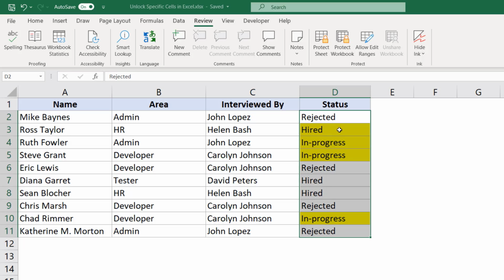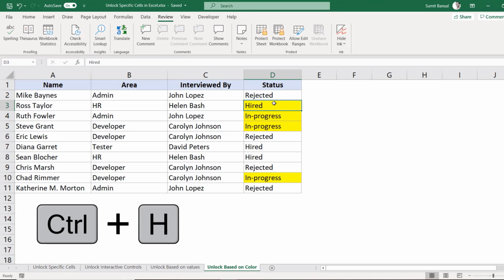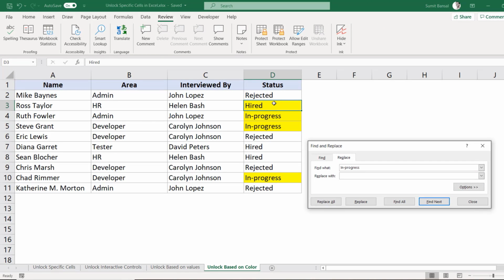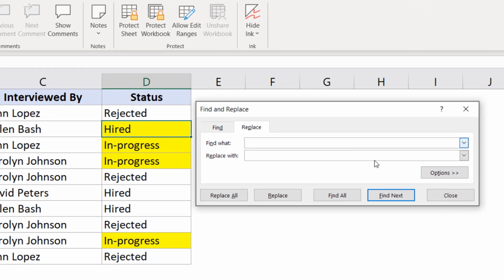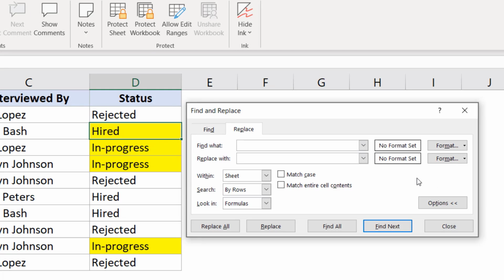So again, I would use the find and replace dialog box. And in this case, what I'm going to do is I'm going to select those cells based on their cell color. So I would hold the control key and press the H key, or you can go to the home tab and find and replace. And in this case, let me remove this. And in find and replace, I would click on the options box here, and it allows me to find cells based on the formatting. So here you can see I have the format button.